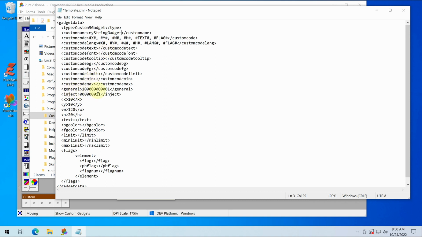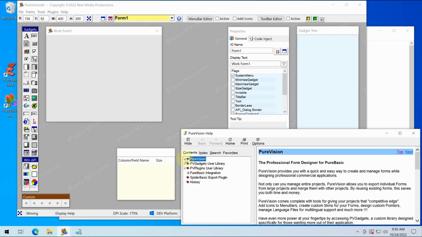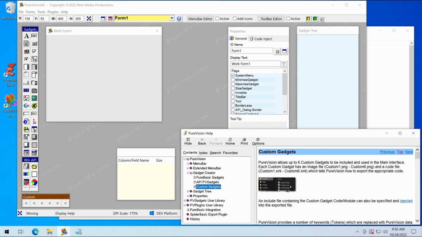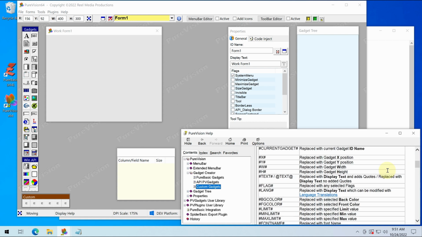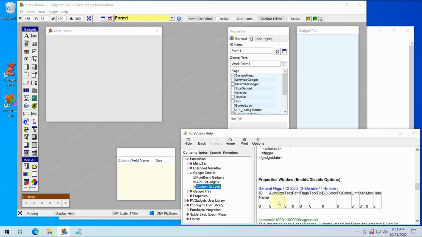We're going to use the default settings, and under General, if we look at the help file in PureVision, we'll go to Gadget Creator, Custom Gadgets, and if we scroll down, we'll see how to access the properties window, which is this window here. Now any flag that's set to true, that's set to a 1, the user will have access to that field.